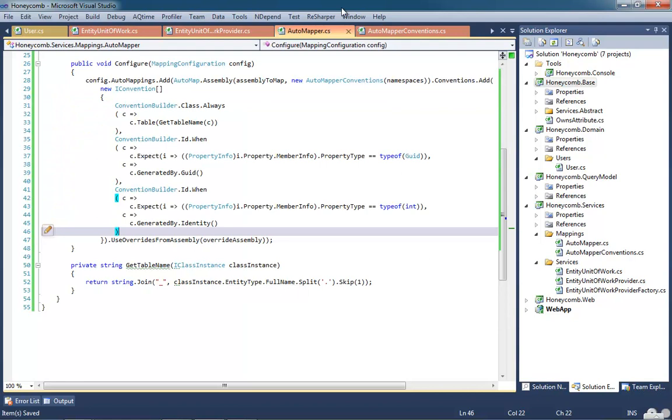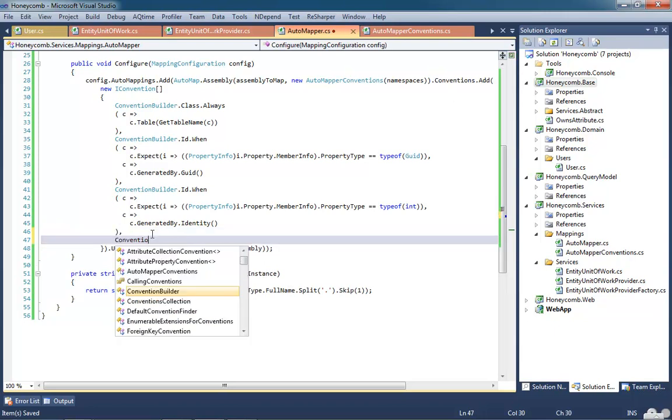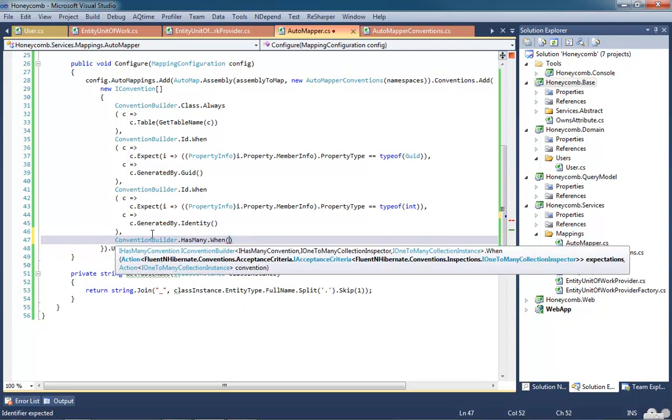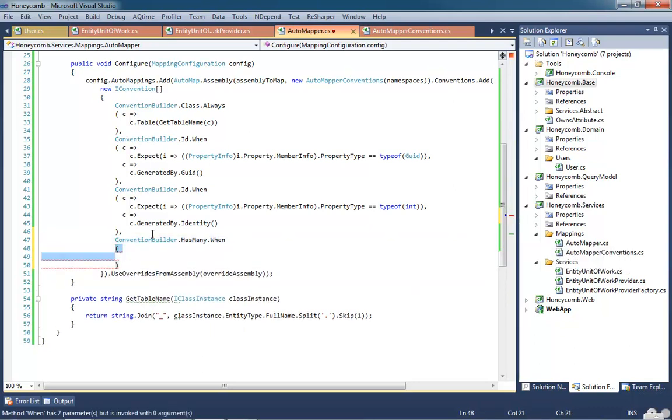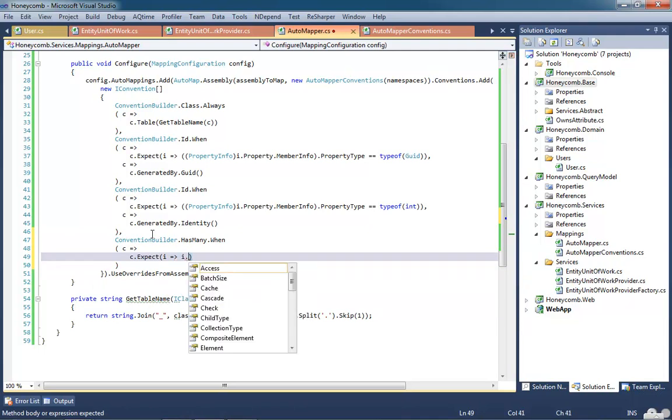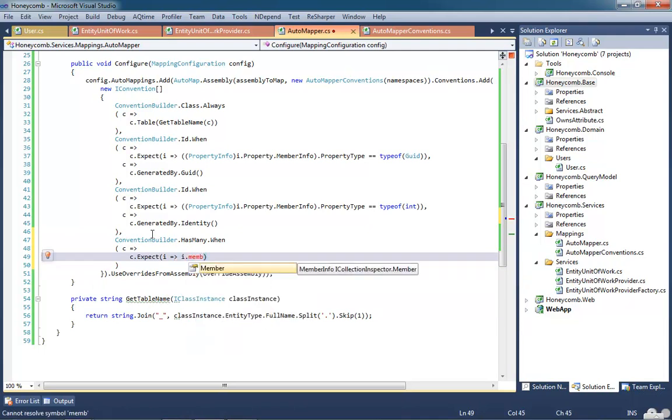So now we have to write the conventions for it. And again, we have to come back to the ugly syntax of this convention builder dot has many. So that's the association that we're overriding. When it has many, c.expect. When it has many, has a i.member. Member is going to be the member info of the collection. So it's going to be the property that the owned projects property, for example, will be the member.